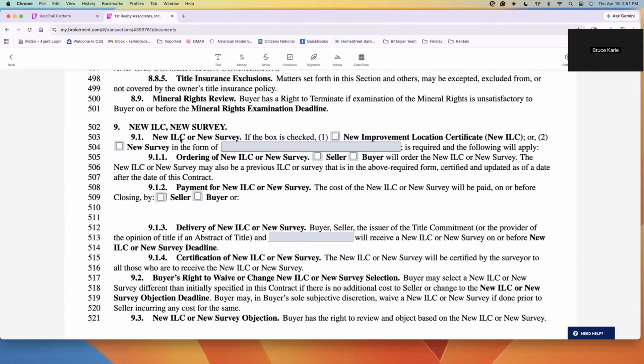All right. New ILC or survey. So again, if your buyer is using these dates and deadlines set forth in section 3, then you definitely need to make sure that you fill out this section. You can do a new ILC if that's what you want, or you can do a new survey. Each situation is specific to your buyer's needs and the seller's needs and what's going on. So I'm just going to gloss past this, but if you have a question, obviously we at the office are here to help you guys with thinking through what you should ask for.